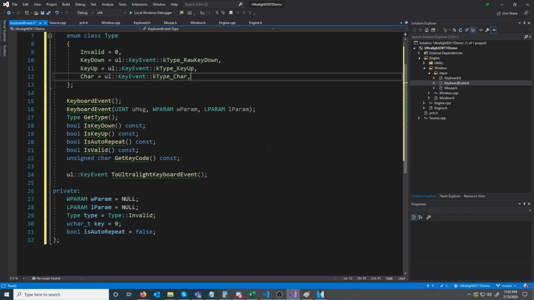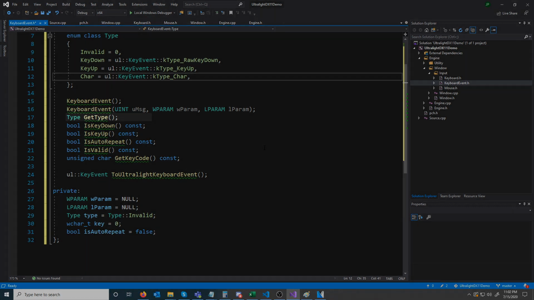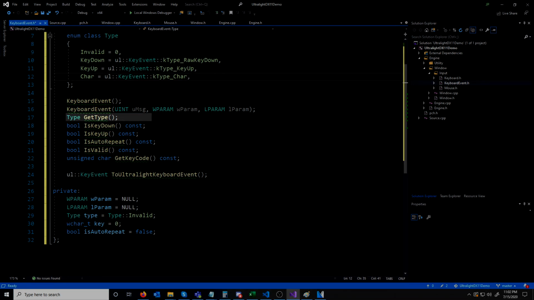We'll use these values to construct the information for this keyboard event. We're going to have a getter for getting the type, and then functions for checking if the key is a key down event, a key up, if it's an auto repeat. So if you're holding down the key, it can cause more than one event to be triggered. When using the default constructor, the event will not be valid until the type is assigned. So that's why we have the isValid function.